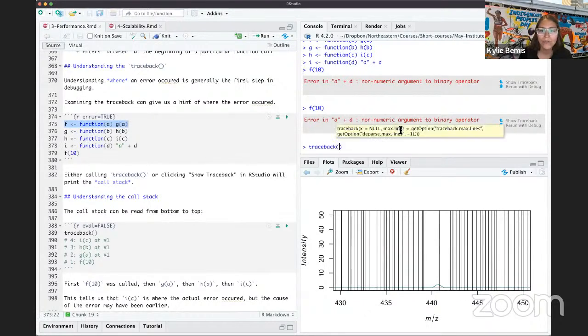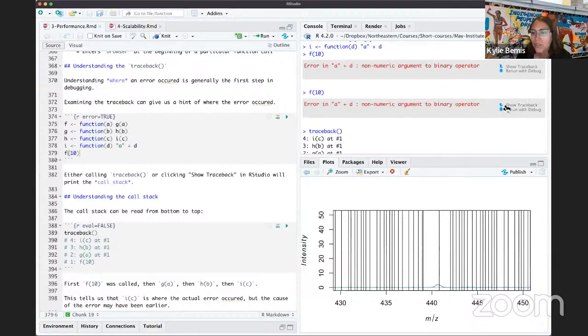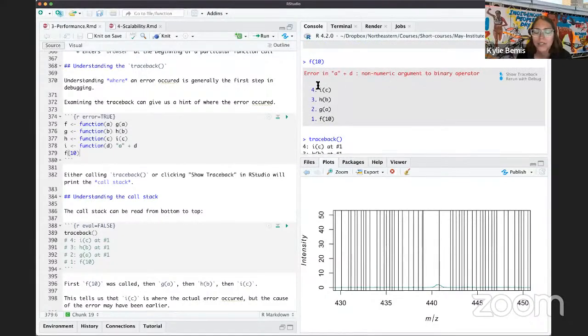And so it can be useful to know what the traceback was at the time that that error occurred. The traceback is just what functions were being called and what function was the last function that we were in. And so the traceback looks like this. f called g, called h, called i, and i is the function where that error actually occurred. So that's a useful first diagnosis of knowing what function actually caused the error. RStudio has a nice little show traceback option to show you that whenever you get an error as well.